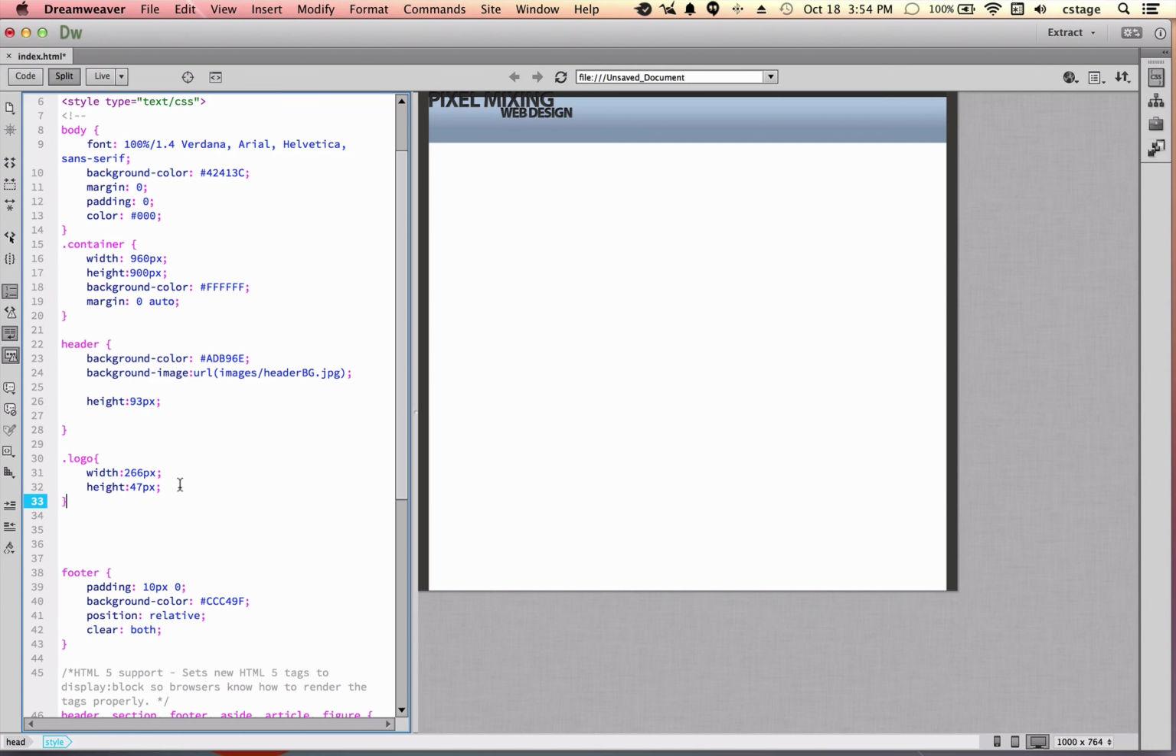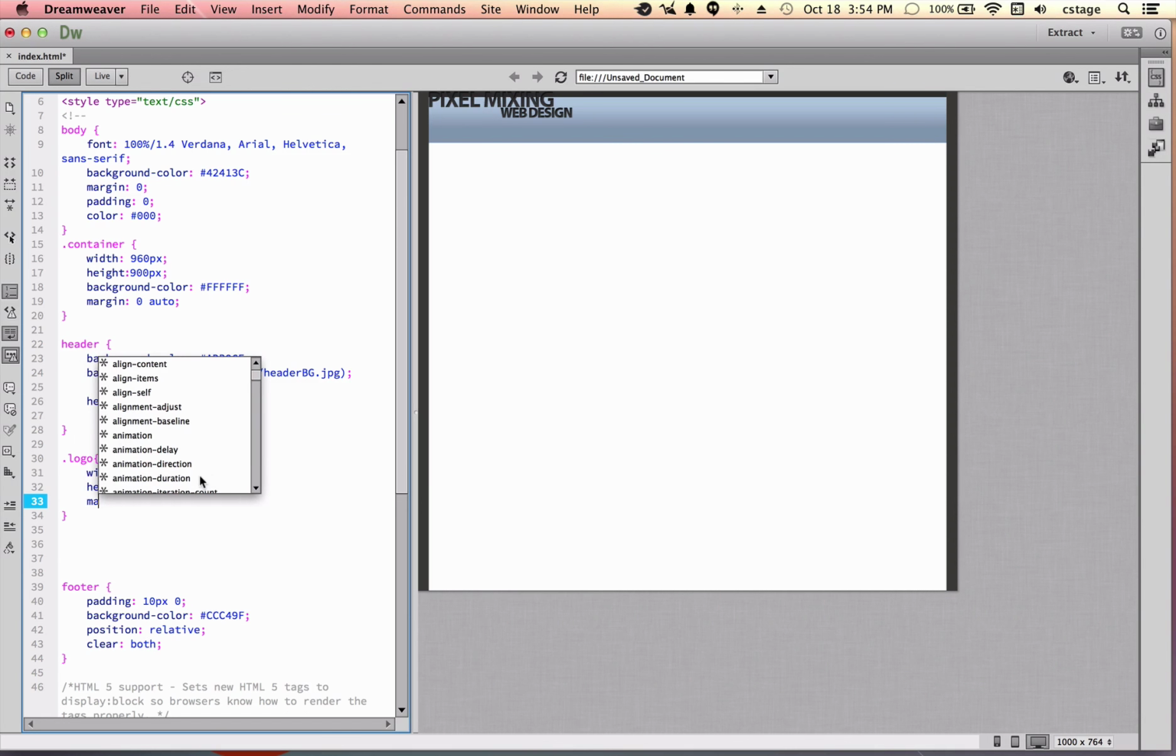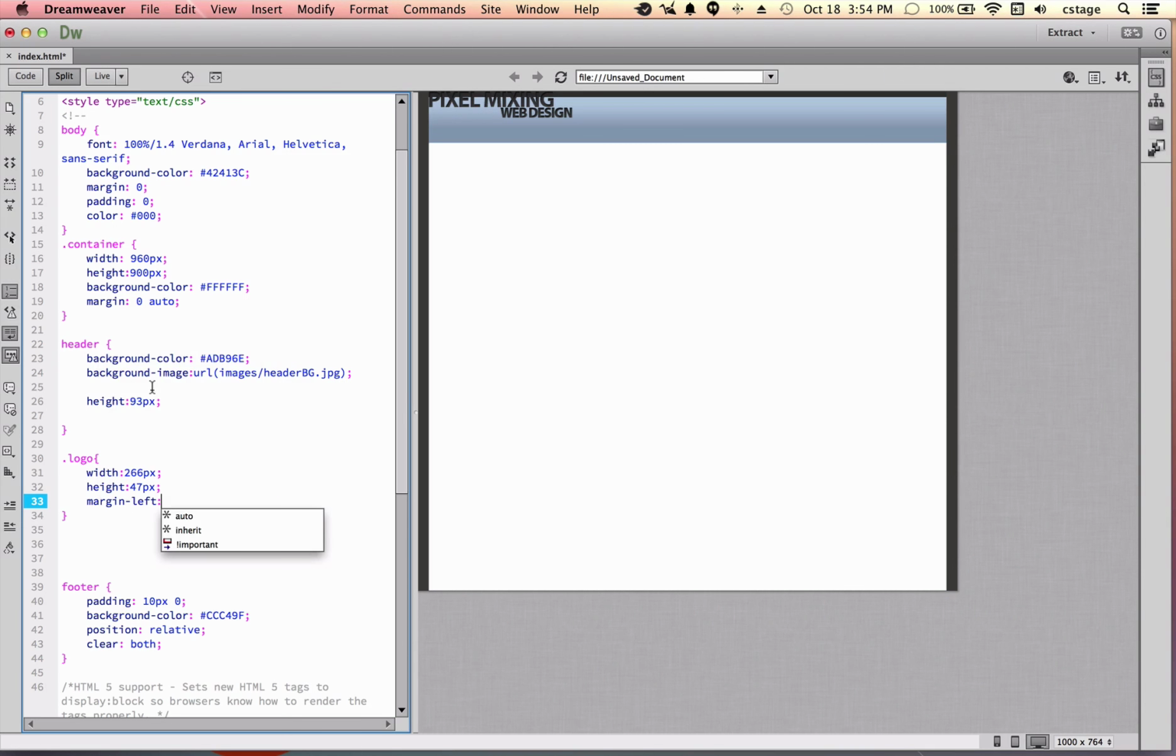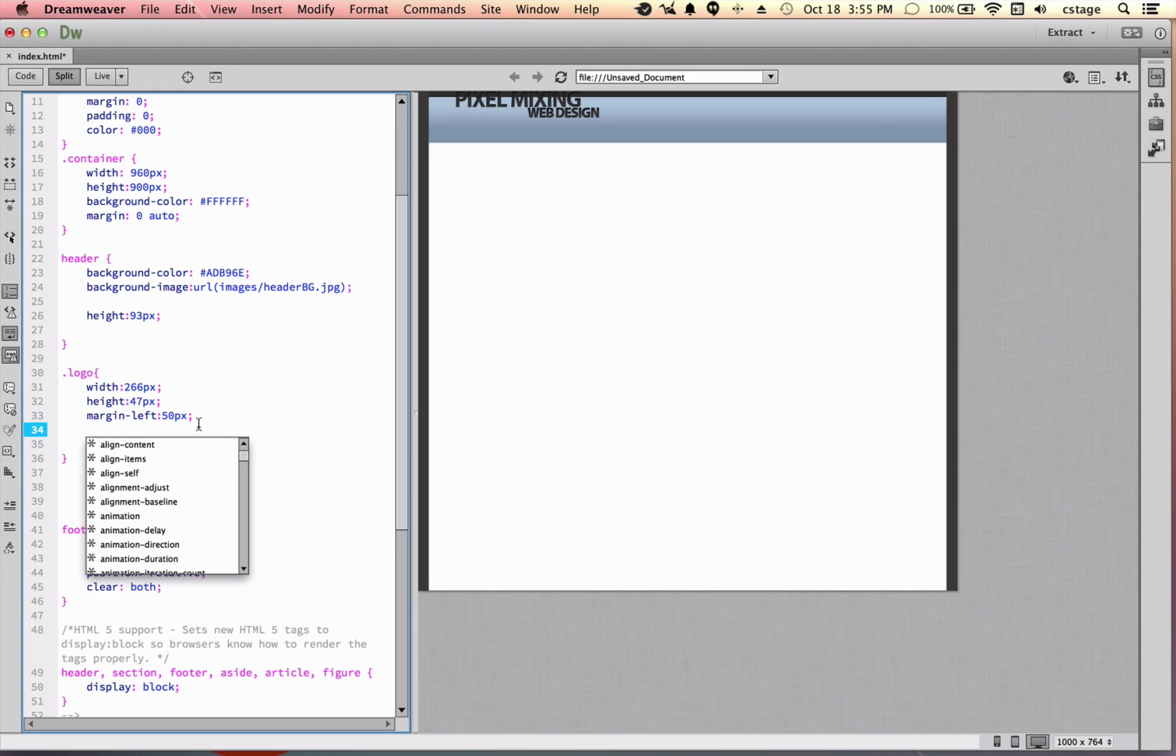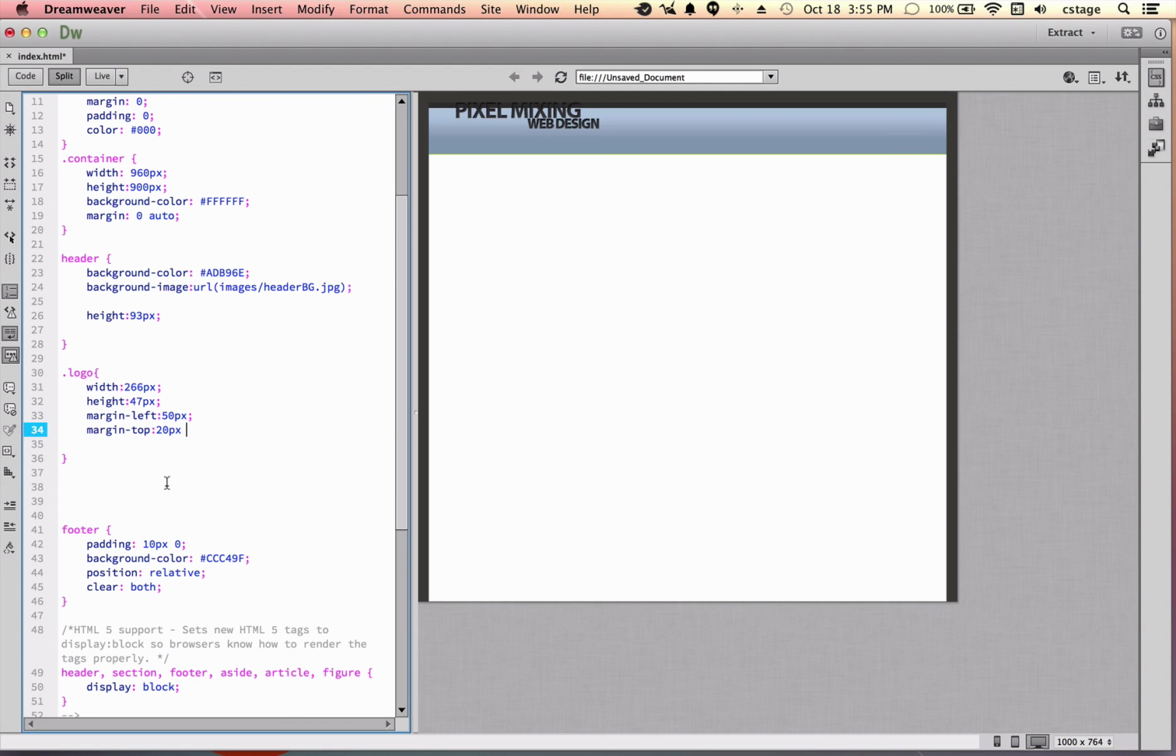Then the next thing I want to do is move it, of course, off of the top and the left edge. So that will be margin. I'm going to do a margin left, and I don't know, I'll try out 50px, and you'll see as soon as I do that, it's going to move it over to the right. And then I want to bring this down from the top. Now something weird is going to happen here, and I'll explain this in a second. So margin top, let's say 20 pixels, semicolon.